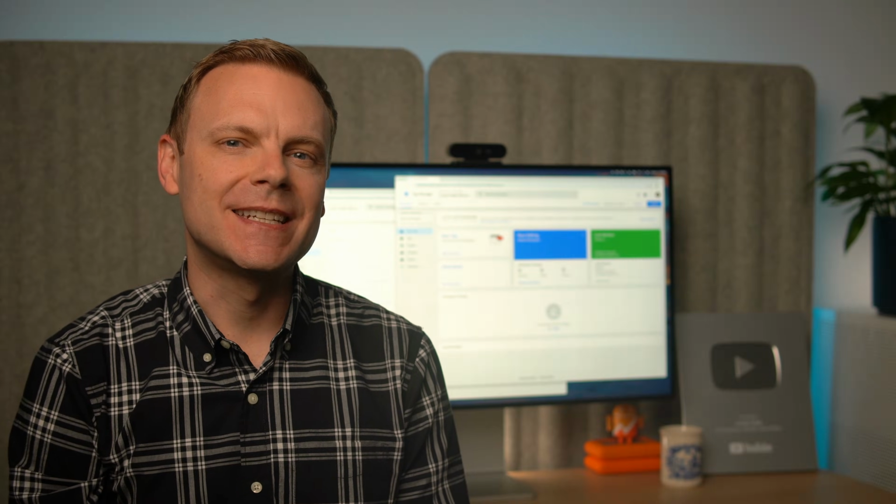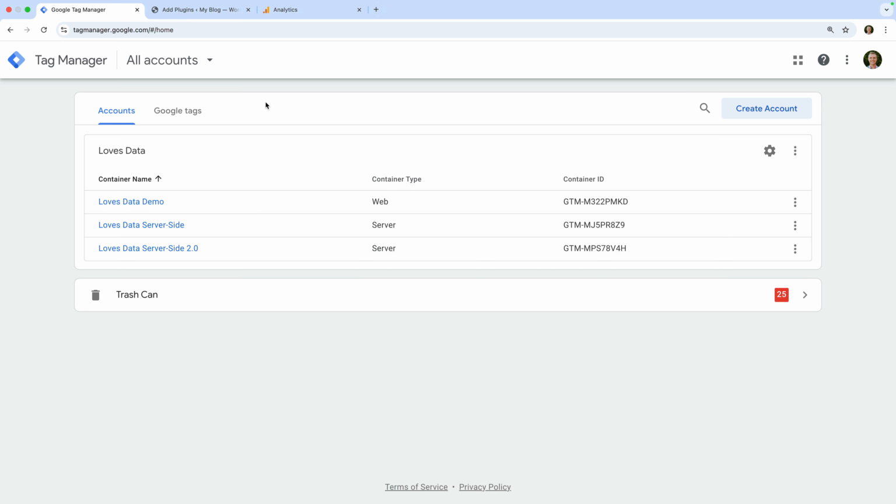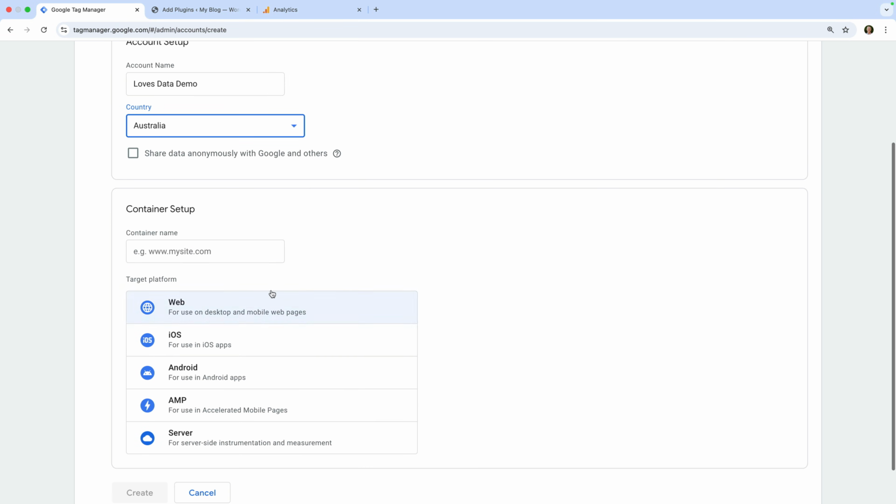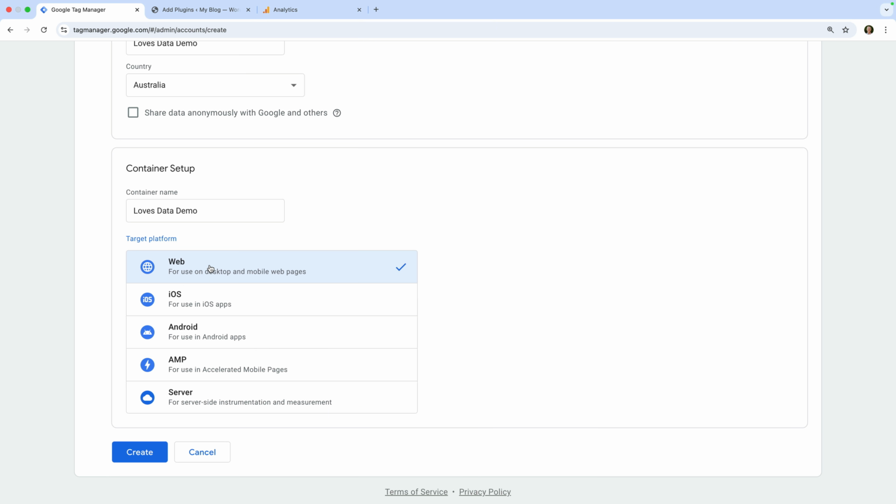Now that we've covered the most important terms to get started, let's head to Google Tag Manager. If you haven't used Google Tag Manager before, then you can head to tagmanager.google.com. We can see I already have an account and containers set up, so I'm going to click Create Account on the top right corner. You will see similar steps if you're getting started for the first time. You need to name your account. Select your country. And choose if you want to share anonymous data with Google. Then we need to name our container. You can name your container anything you like, but I suggest something that makes it easy to identify the website you're going to install it on. And since we're going to be measuring a website, let's select Web. And then click Create.